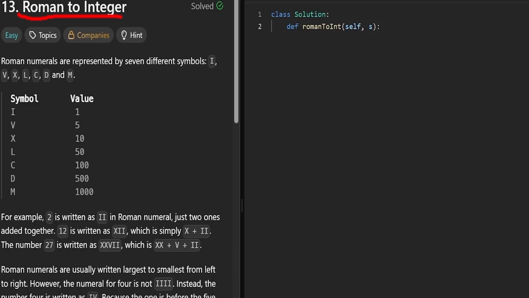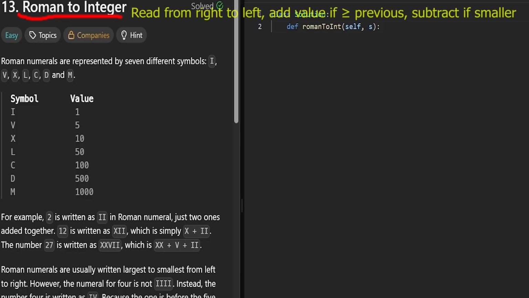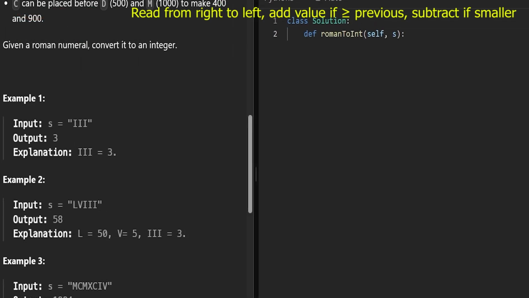Given a string that represents a Roman numeral, convert it to its integer form. Here's the idea that gets the job done in the optimal way. Go through the Roman numeral from right to left. For each character, compare its value with the previous one. If it's larger, add. If it's smaller, subtract. Let's walk through the following examples step by step.